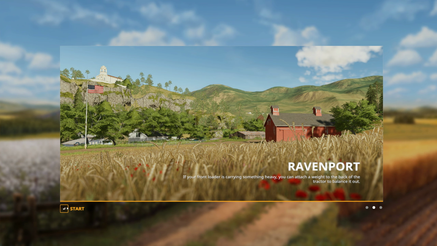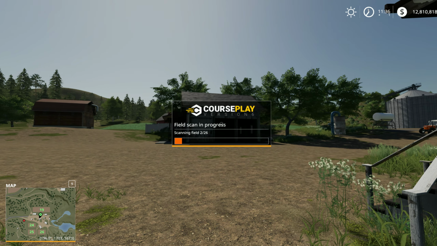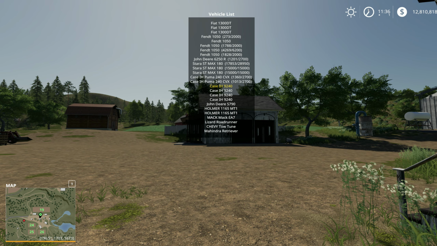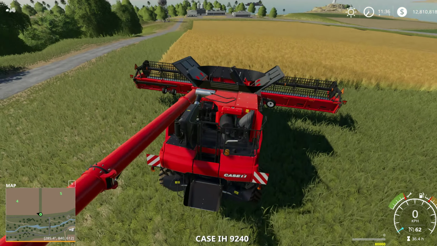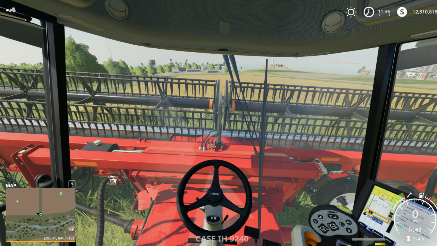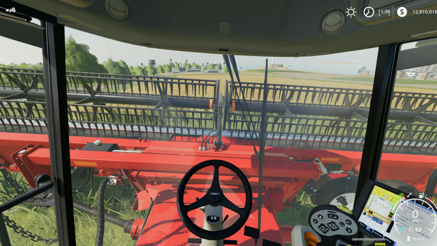Okay, here we are. So what we're going to do is, it's now going to load the CoursePlay. I'm just going to jump straight into my Case 9240. Take that off. We'll jump in, and I have a field ready to go. This is canola, and again, it's been so long since I've run a stock header. I don't think a regular stock header would harvest canola. I think you have to have the corn header, but I could be wrong about that. Again, it's been so long since I've used a stock header, and I mean back to FS13. But I don't believe it would do it.